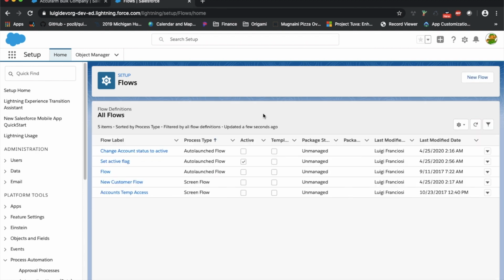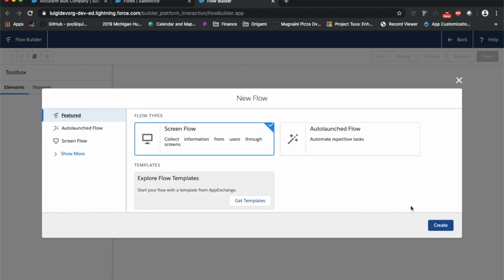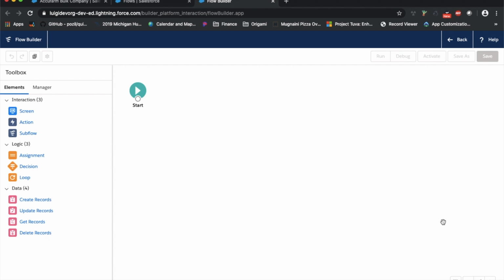So I'm going to leave that as active, and I'm going to create a new flow now. So now we're going to go into a screen flow. I click new flow, I'm going to click screen flow. Okay, so automatically I have slightly different elements. Now I have a screen element that I can choose to interact with here.